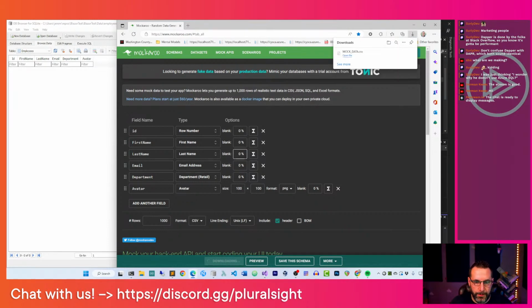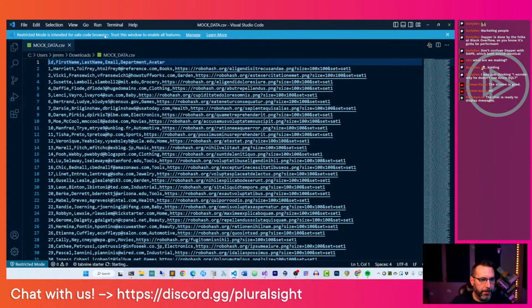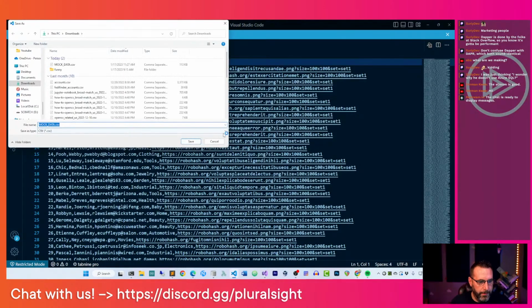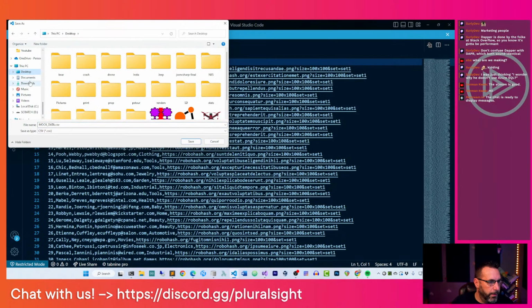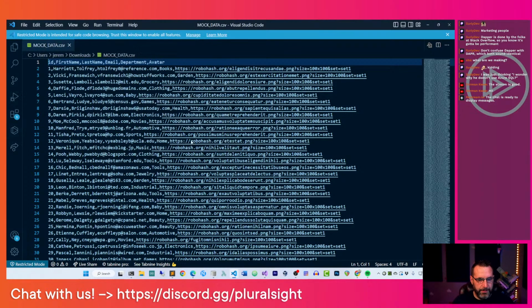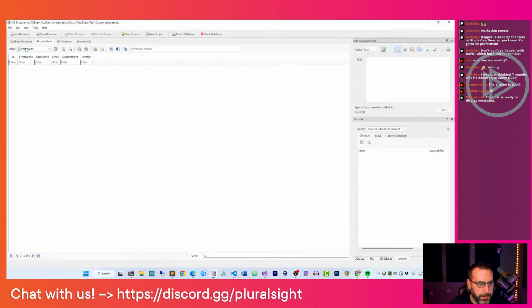Save as. We're going to save. Oh, now it wants to open the file. Okay. It's in my downloads, but we're going to save this. And it looks like it is CSV separated. So we're going to save this in my repos, and this is Blazor test. We'll just put that in data. Mock data CSV. And we'll see if we can just load this right into our database here. That would be pretty cool.